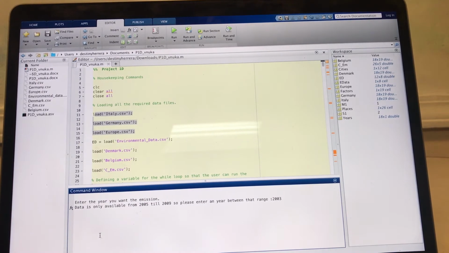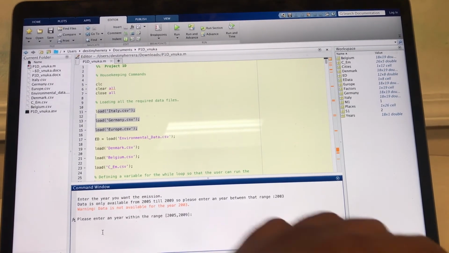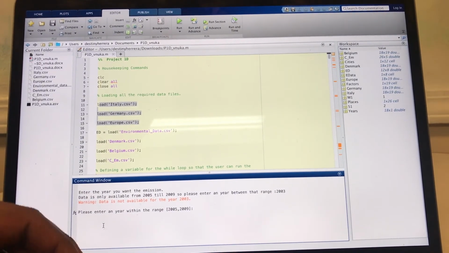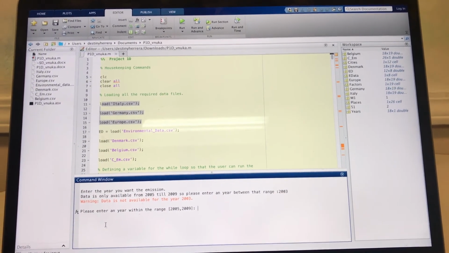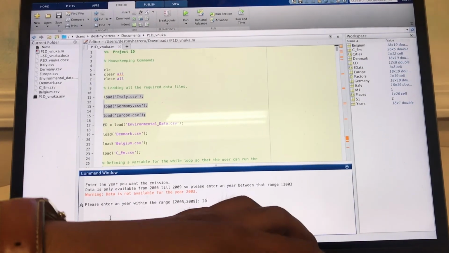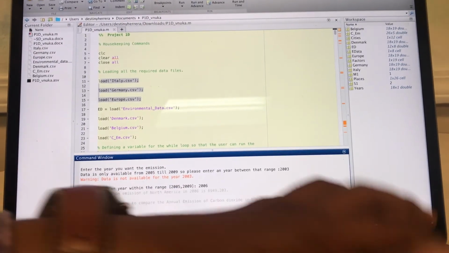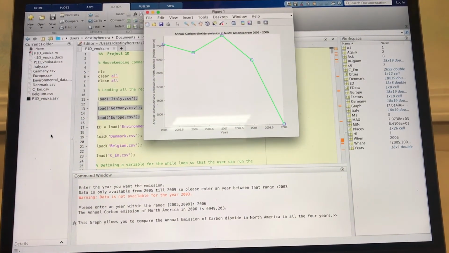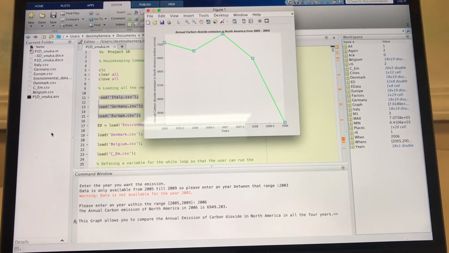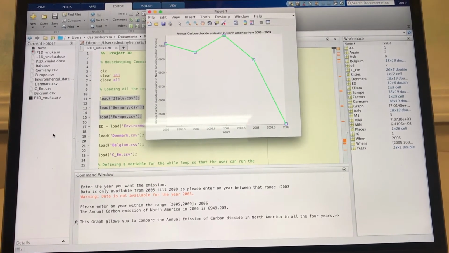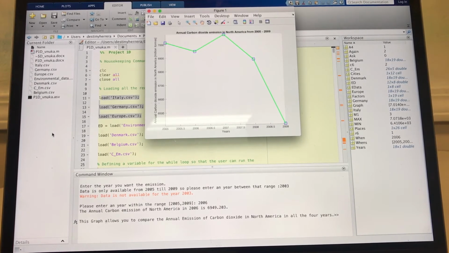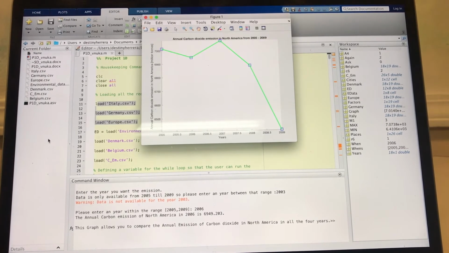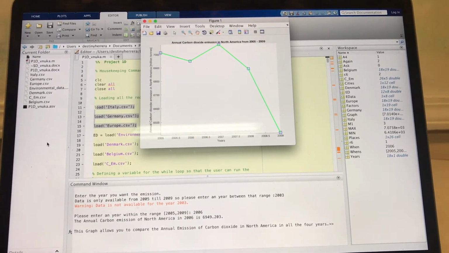Suppose I enter the year 2003, the data is not available, so even data validations are included. The data is only available from 2005 to 2009. And if I enter 2006, then this is my graph for annual carbon emission in North America from 2005 till 2009. So this is how the algorithm works, and there are many data validations.